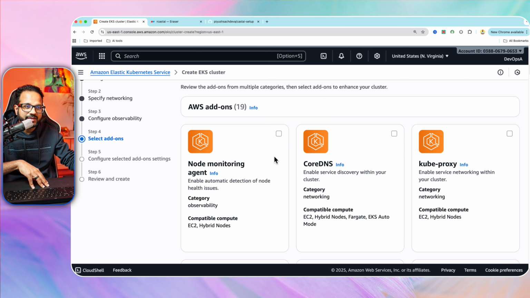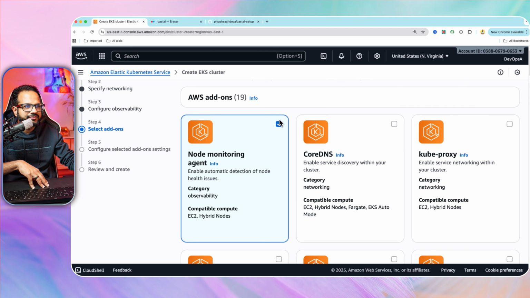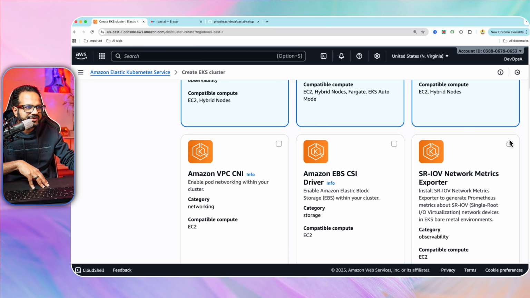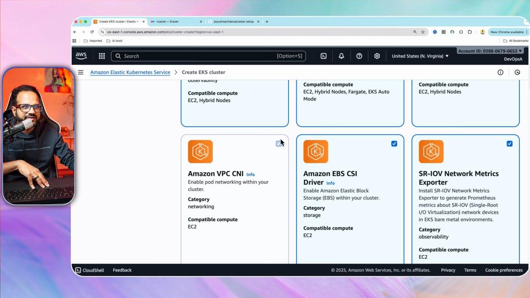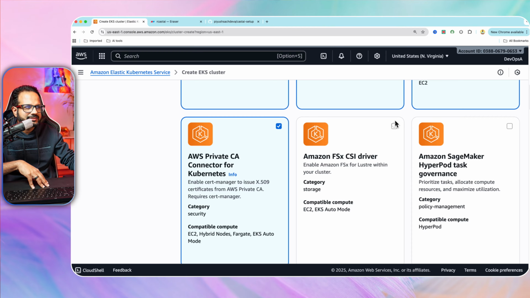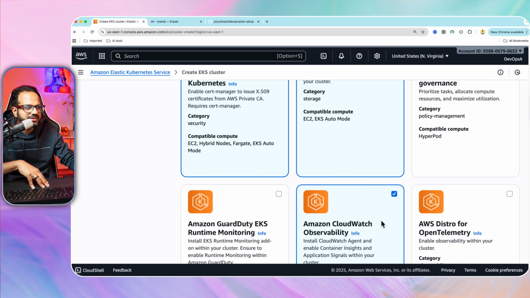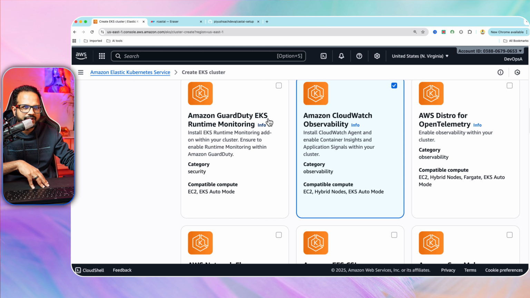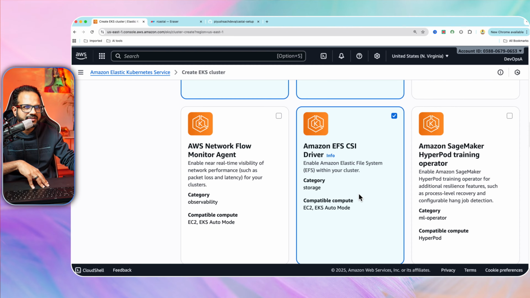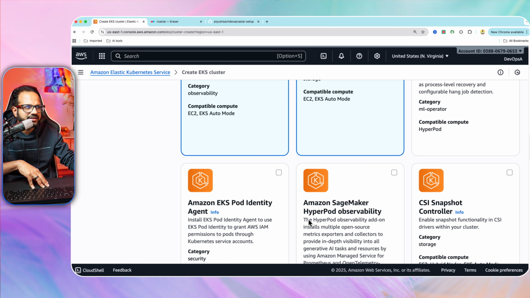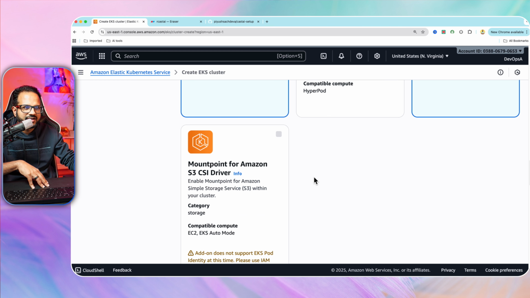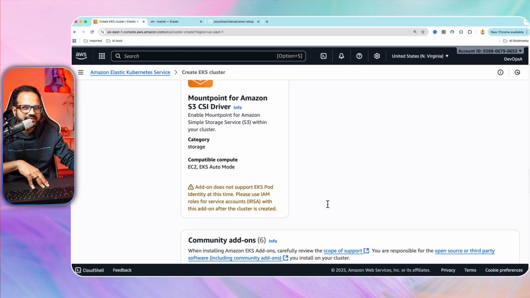And over here, we can install some add-ons. So let's go ahead with the node monitoring agent. We need CoreDNS and kube-proxy, network metrics exporter, CSI driver, VPC CNI. Okay, let's select, I don't need SageMaker, and then CloudWatch metrics, GuardDuty runtime monitoring, EFS CSI driver, a network flow monitoring agent, no SageMaker, CSI snapshot, no SageMaker, pod identity agent, and no, I don't need this.